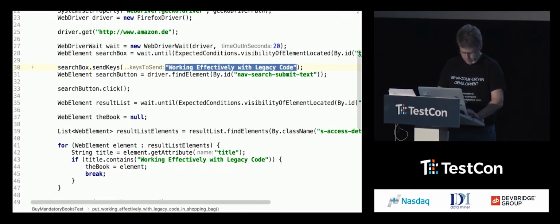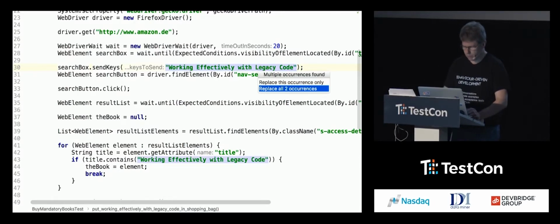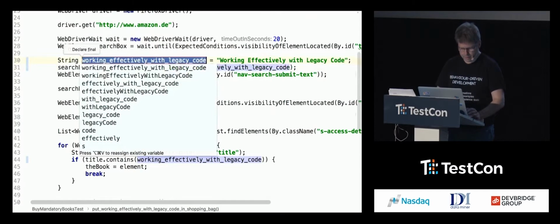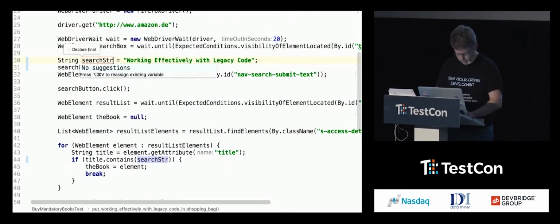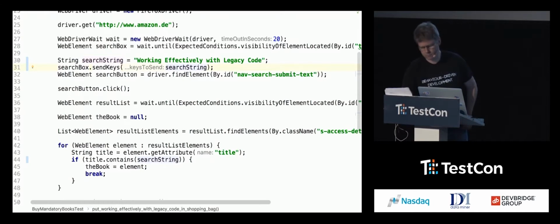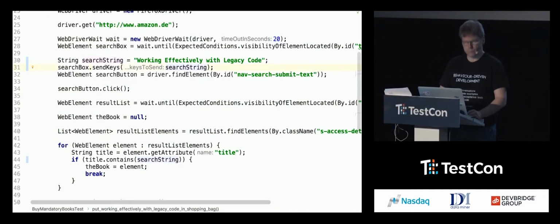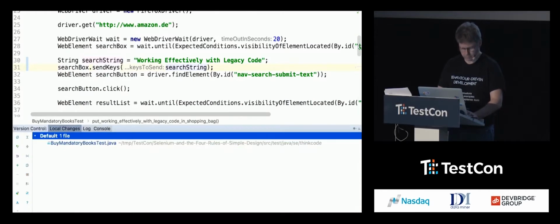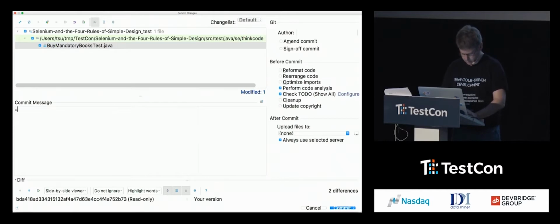So I'm going to extract this one to a variable, all occurrences, 2 of them, yes, please. And what should I call it? I'll call it search string, like that. And that's it. That's what I'm going to do now. I'm not going to do more than that. I'm going to commit this. And I'm going to say duplication. Extracted search string.